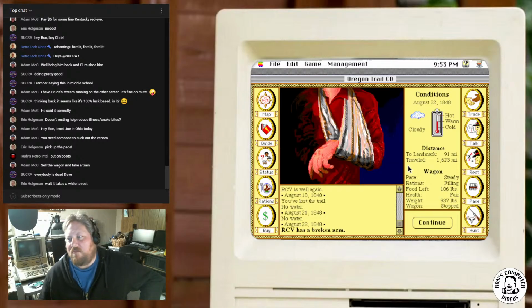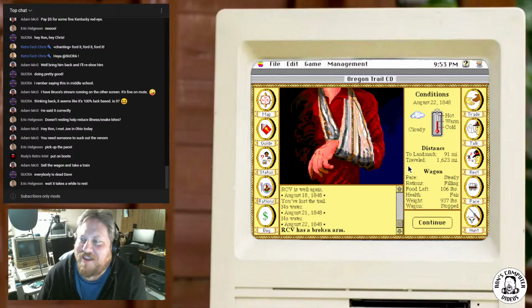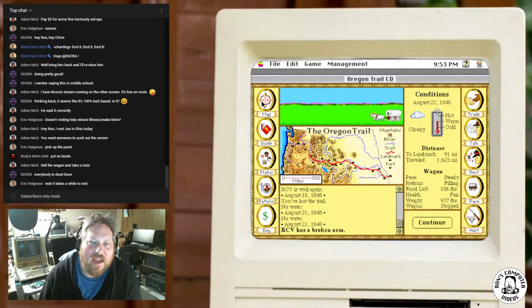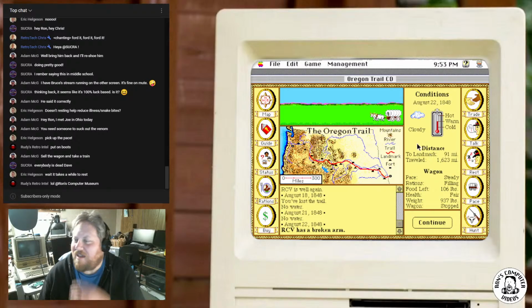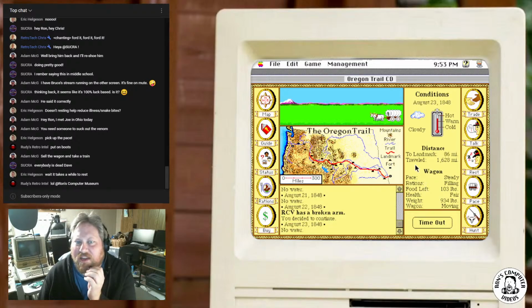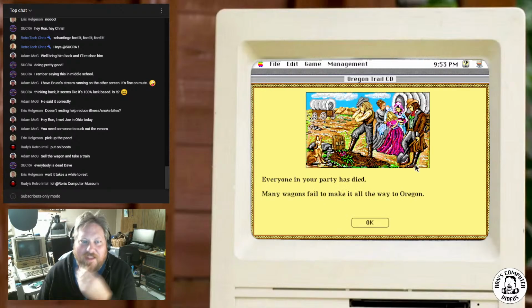And now I have a broken arm. Alright, let's check my status here. Broken arm. Can I keep going with a broken arm? I mean, it takes months to heal a broken arm. I guess you just got to push ahead. Unless you get some kind of secondary infection or something like that. We have 100. Everybody in my party has died.